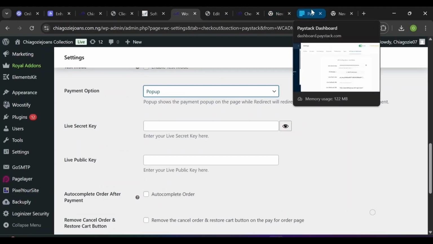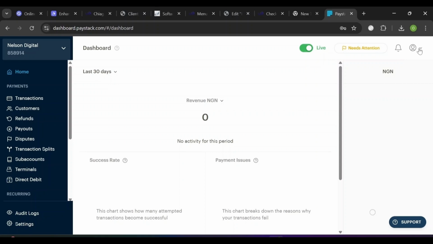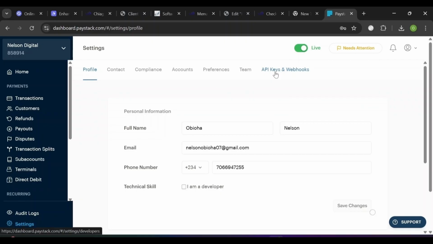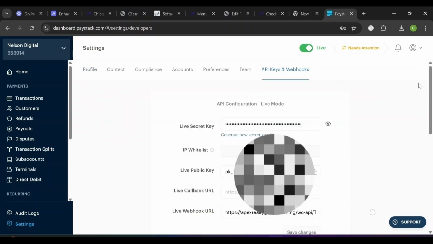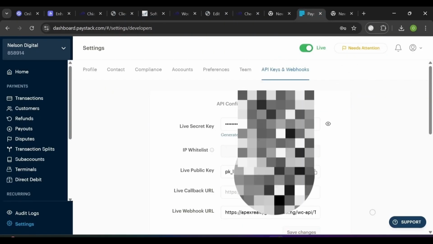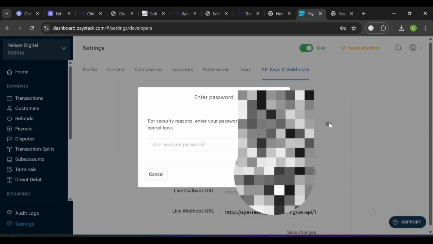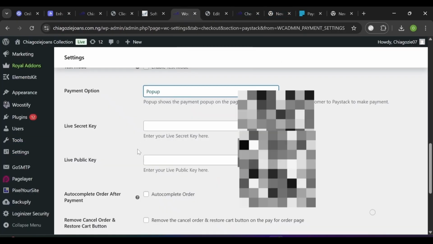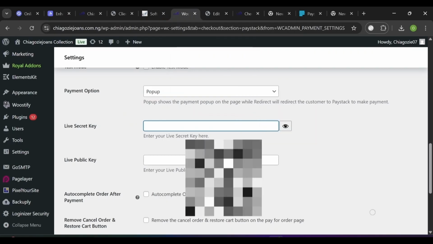Go to your Paystack. To access it, click on your profile here. Once you click on this profile icon, you will see profile here. Click on this, and then you see API keys and webhooks. Click on it. Then for this live secret key, you can copy it from here. First, you have to preview and copy your live secret key. So to copy, you have to preview right here. Continue, copy your live secret key. Then go to your dashboard and paste it right here.